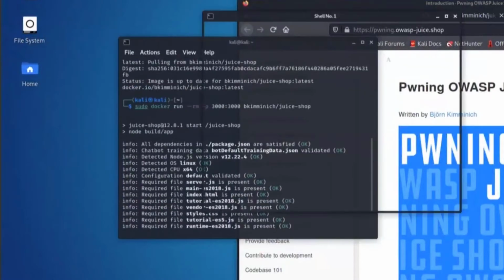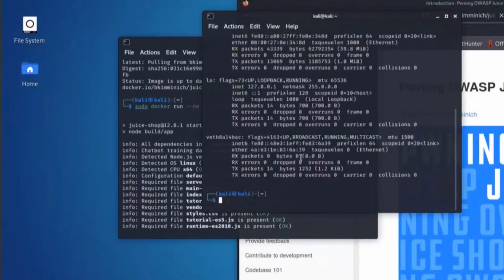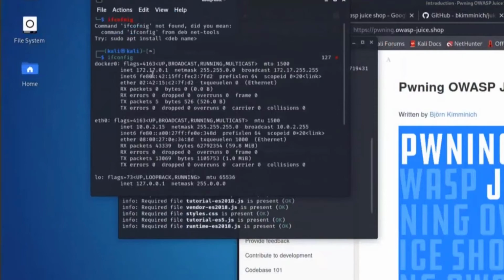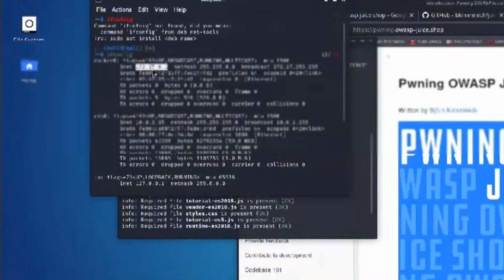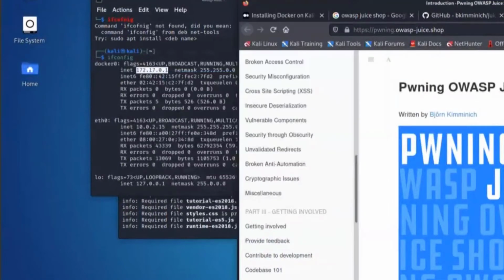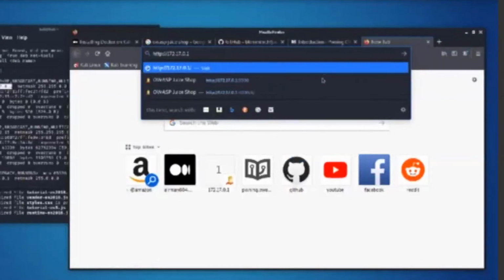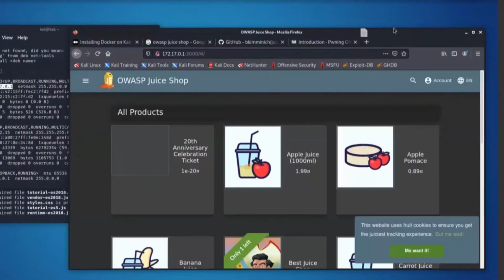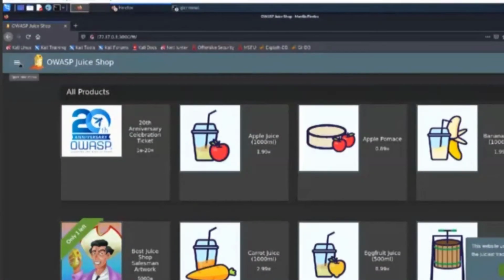And let's see what the IP address is. So I have this 172.17.0.1. So what I'm going to do now, copy selection, go back to my browser, put HTTP, paste it in, and then I'm going to go to port 3000, colon 3000. So now my application is up and running. Oh, wow. So now I can just practice hacking.